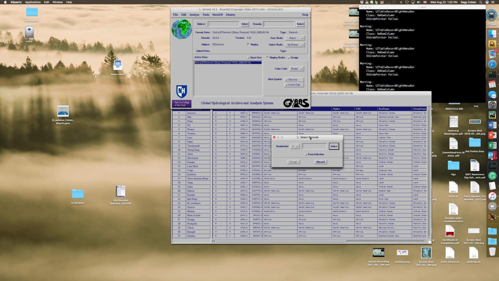Now select gives you that query box, and what we're going to do is select all the basins that are smaller than 6. So we want to select all the basins except for the Amazon. So we click select, accept, sorry, not select, accept.